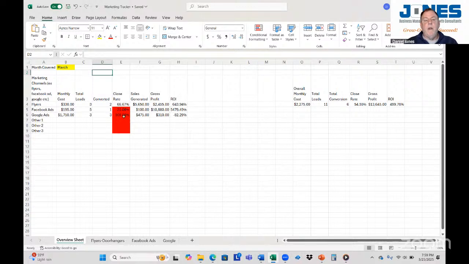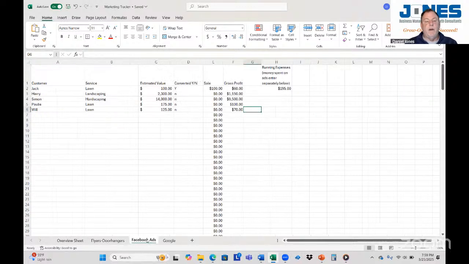Now, what does this color coding mean? Let's go over and take a look at the Facebook ads. We'll see that on the Facebook ads, I got 1, 2, 3, 4, 5. Remember, I'm just making this all up for us to be able to look. But on a Facebook ad, I spent $195, but I only converted one of my 5 bids.